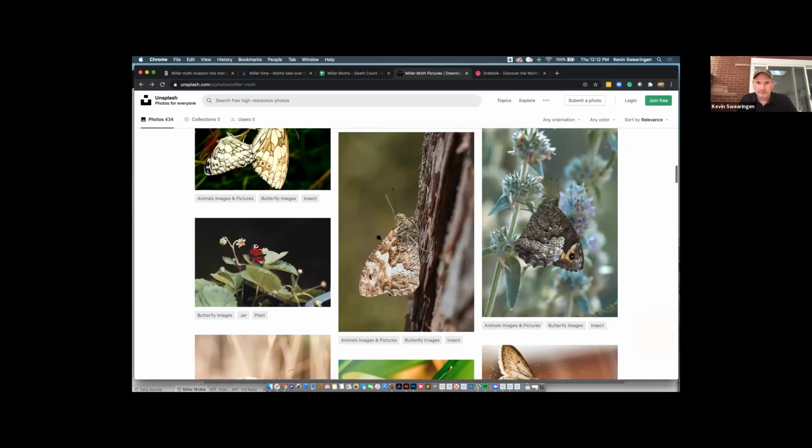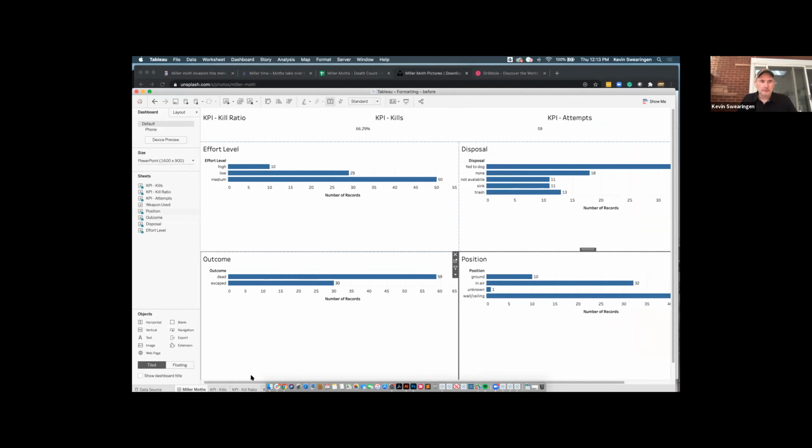So what I've done is I've selected an image and I edited it in Photoshop, and I'm just going to go ahead and start rebuilding a dashboard. There we go. So let's see here.